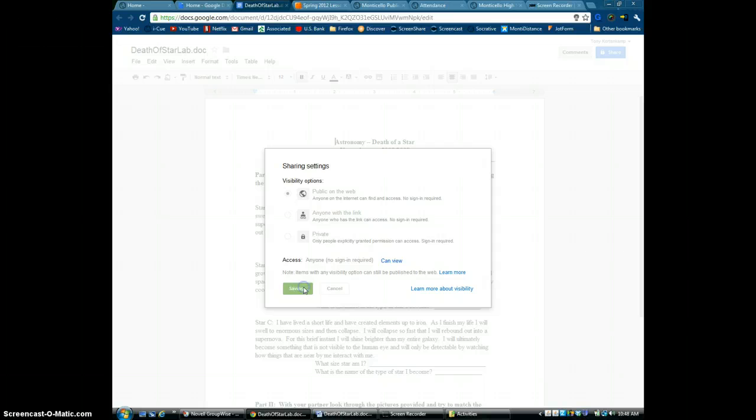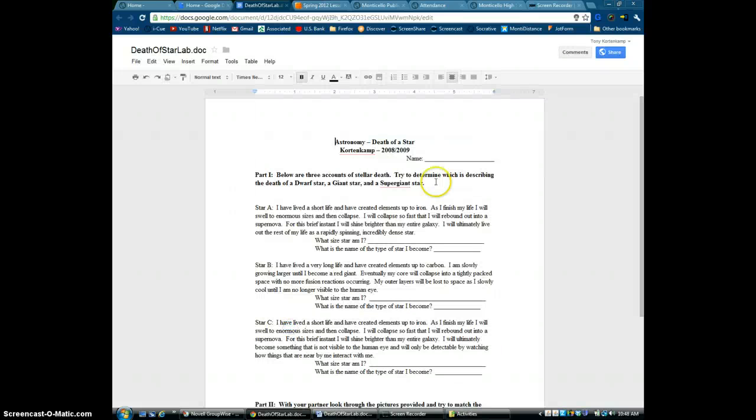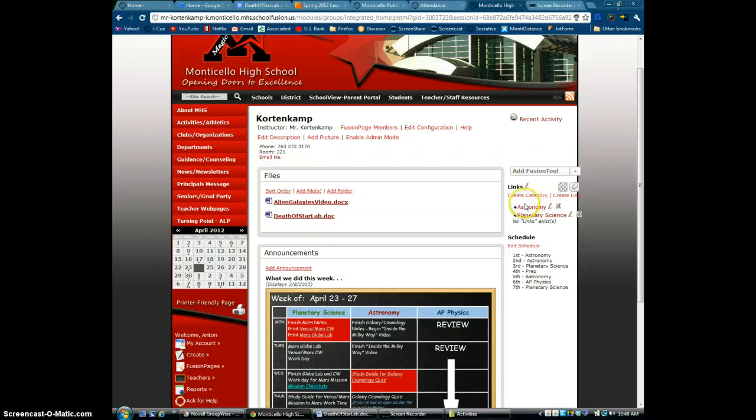So then I'm going to click Save, and it's going to give me a link right up here to that document. And I will just copy this link and then click Done. Now I want to go to my website and I want to edit this and just create a link here.